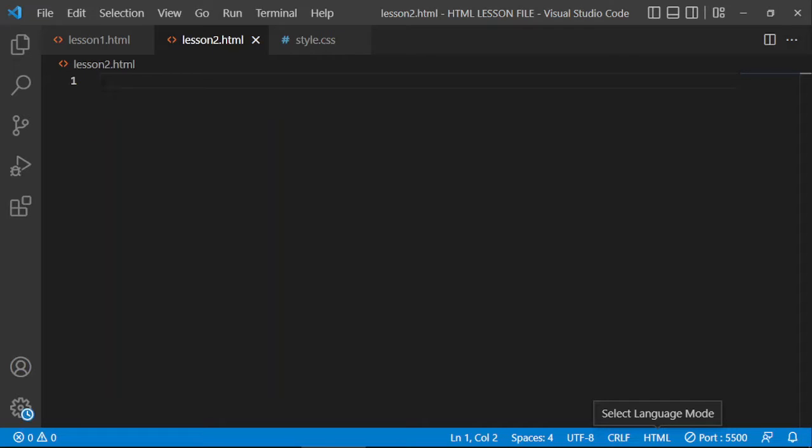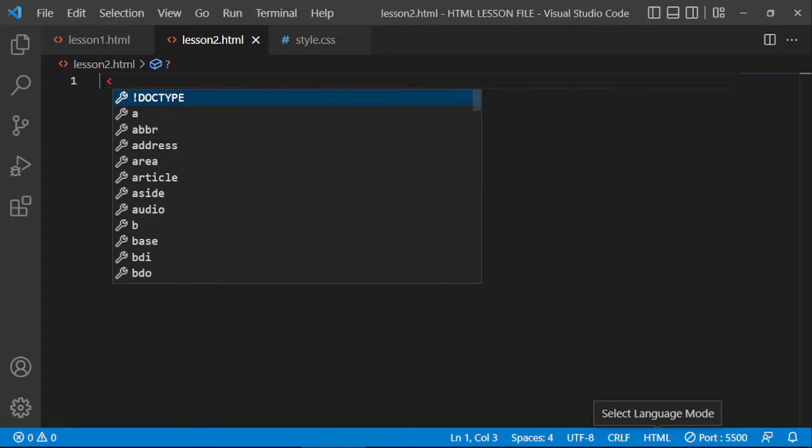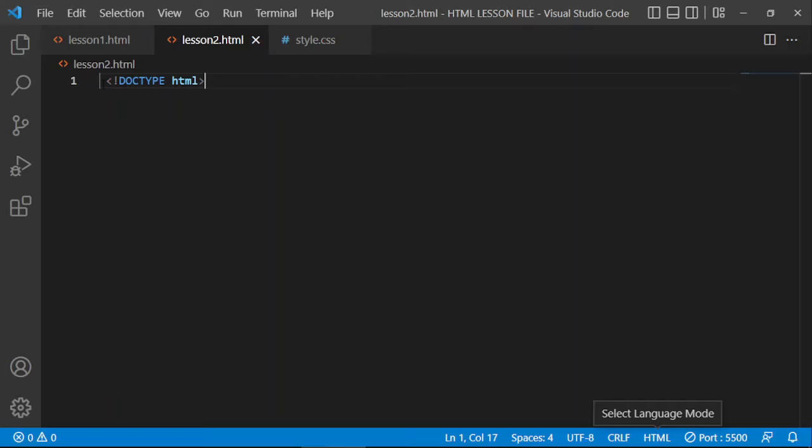This is lesson 2. In lesson 2 we are going to talk about elements. Before we do that, let's learn how to structure our simple HTML document. We do that by declaring the HTML document type, which is doctype HTML.